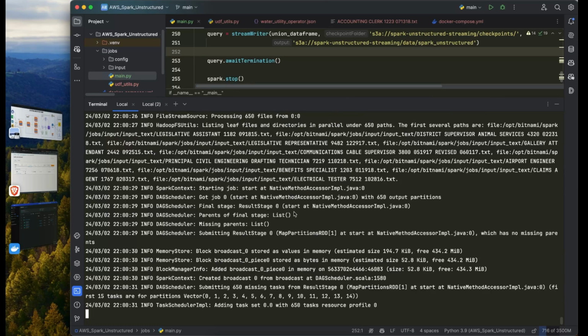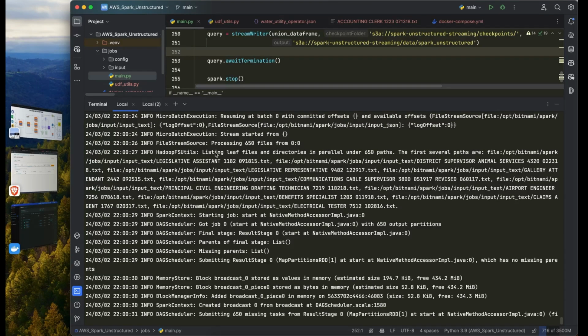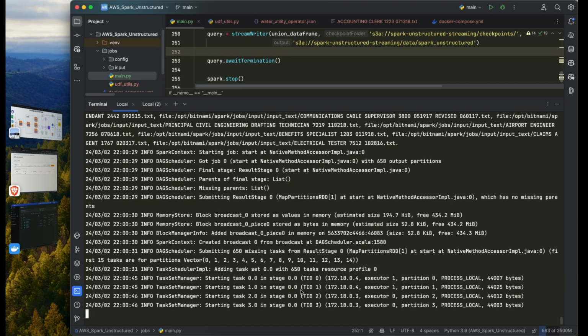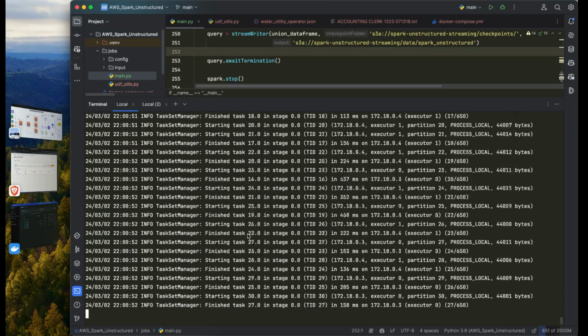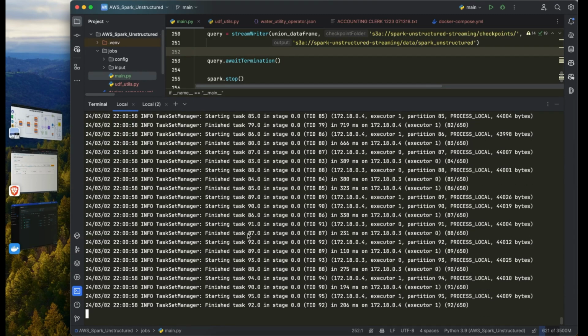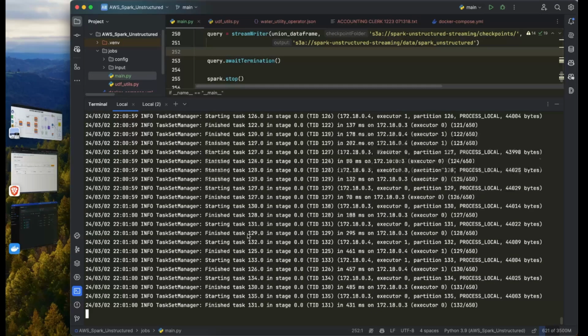And you can see the data is being read here, which is good. So it's listing the leaf and directories in this case. So it's seeing 650 paths, and all of them are here, which is good. So you can see them here being written directly from there. That is good. So that means it has recognized them. But the next thing is our UDF utils, we're no longer using that. So it should be fairly straightforward and simple now.